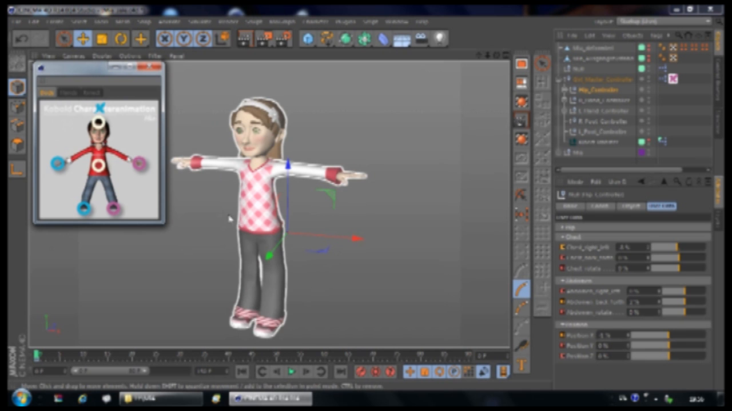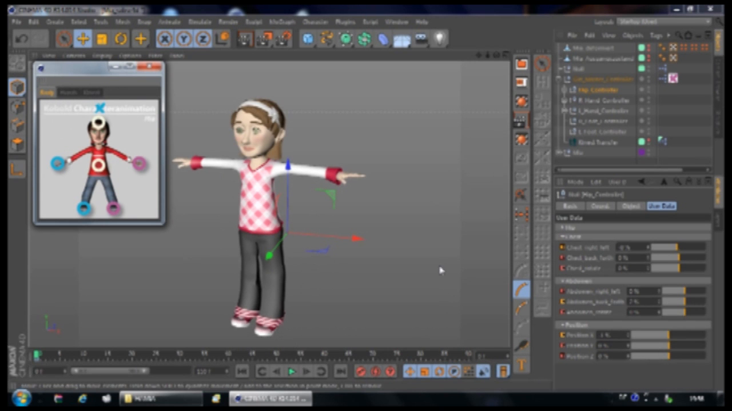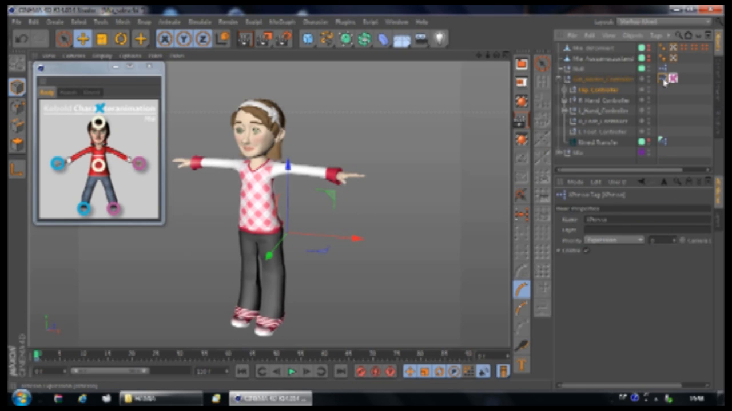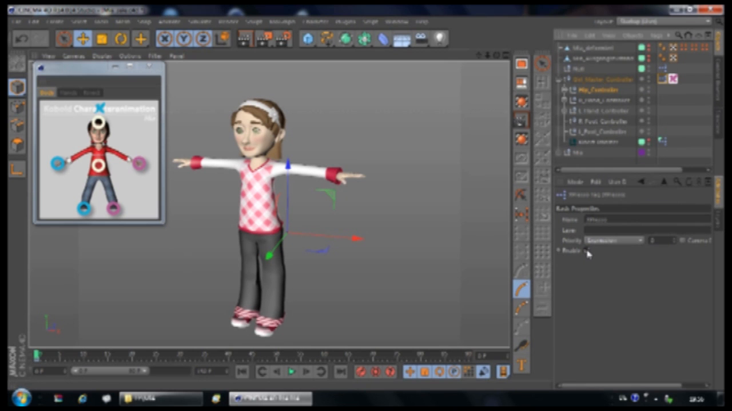And if you don't want to position it through the sliders and you need to move it freely for whatever reason, you can do that, but you will have to quickly turn off the corresponding Expressor tag. And that is easily done. We just go to the Expressor tag next to the Girl Master controller. In the Attributes Manager, we uncheck Enable.